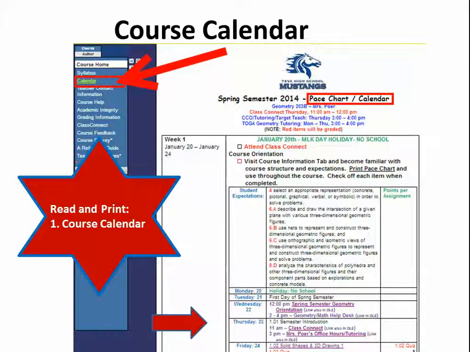The next tab that you're going to see in the navigation bar is the calendar. This should be read and printed out. The calendar lets you know what we're going to be doing every day this semester so you don't miss anything. This calendar is also what you're going to look at to figure out what those course lock dates are.